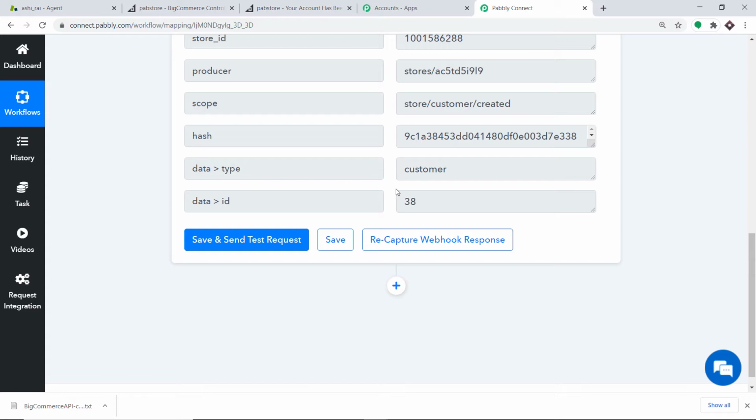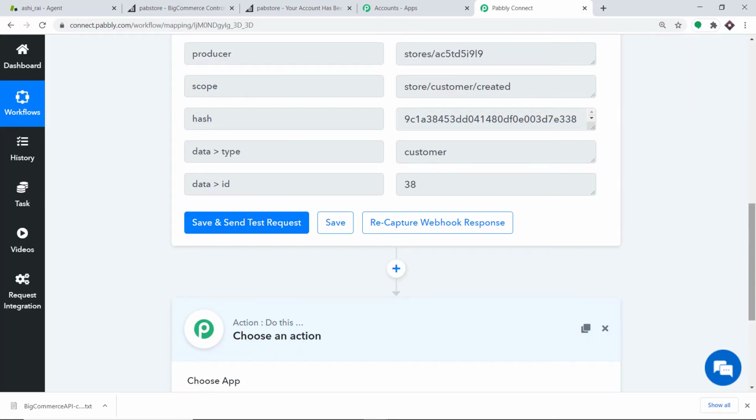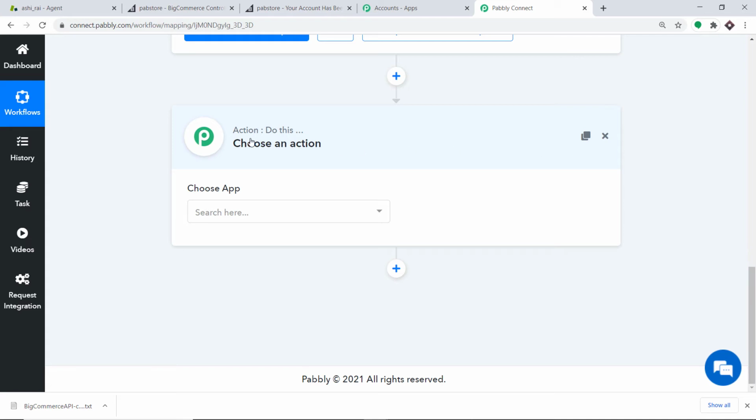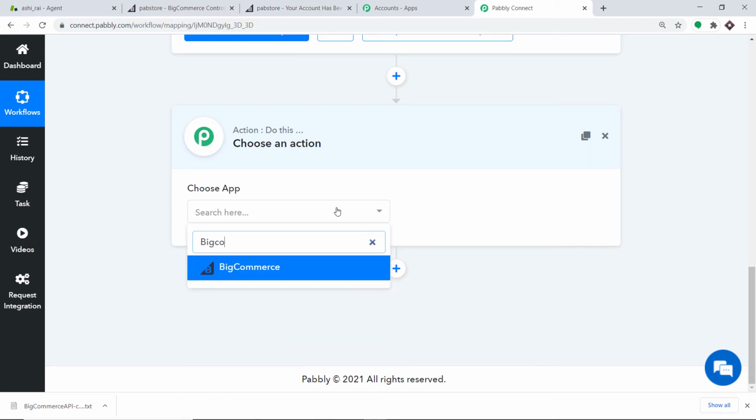It's actually pretty easy. Just scroll down and you will find this plus button. Click this. When you click on this plus button, another window opens up. This is called the action window. In the Choose app, how about we make it BigCommerce? Your obvious question is, why are we going with BigCommerce once again?